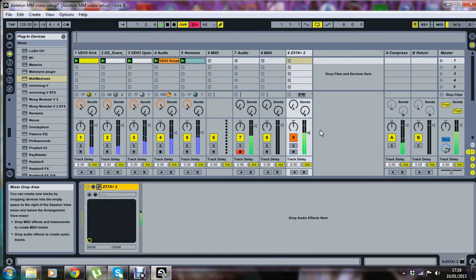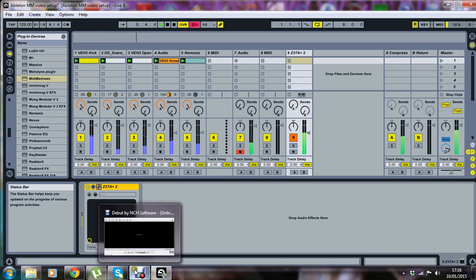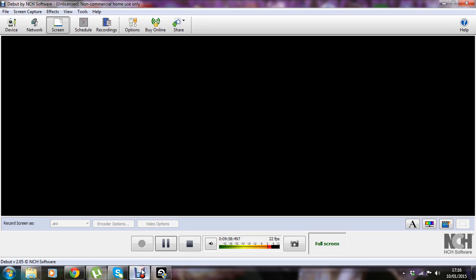Well, that's the basic setup of MIDI Madness. The ball is in your court. You know, it's a crazy tool and it makes crazy sounds. And when you get the right synth patch, the right setup, you're going to make some amazing sounds with this software.